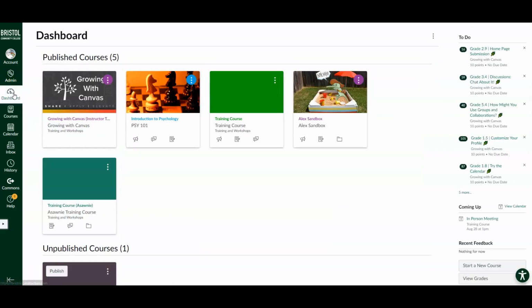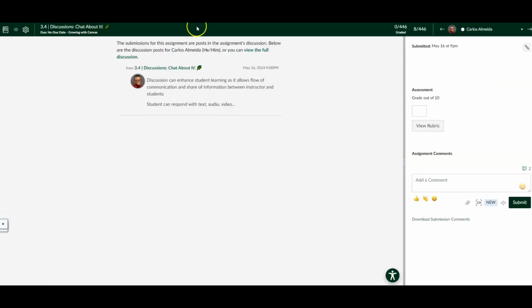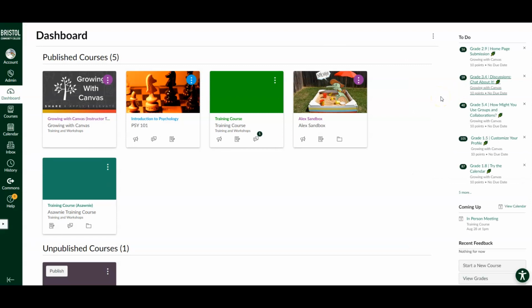I'm going to go back to my dashboard. And if you click on any of those, it will take you straight to the speed grader for that assignment. As students don't have to grade work, their to-do list functions a little differently. They'll see upcoming homeworks in their to-do list, and they can click on it to go straight to the assignment.